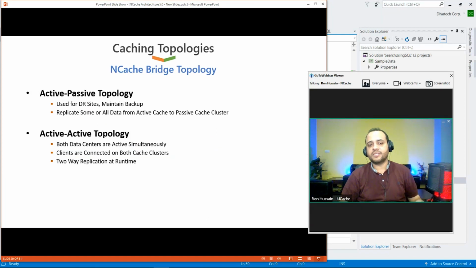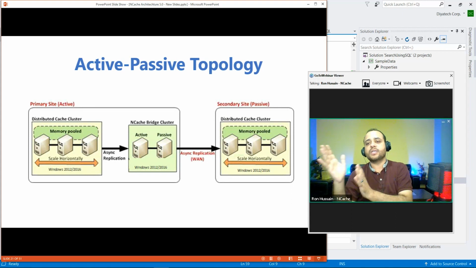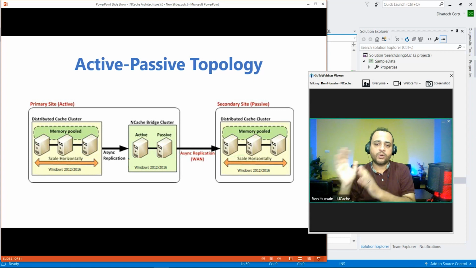We have active-passive and active-active topologies. So your entire cache data can be replicated from one data center to the other through our bridge cache. The bridge itself is backed up on an active-passive server. So you have a source cache and you have a target cache. One-way replication, or east to west migration of data from one data center to the other.